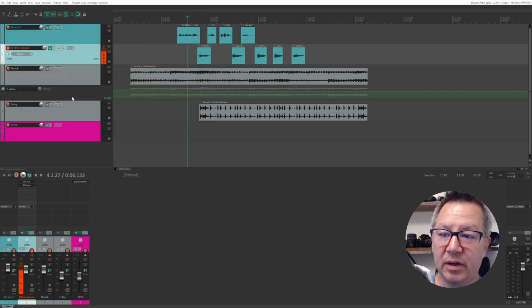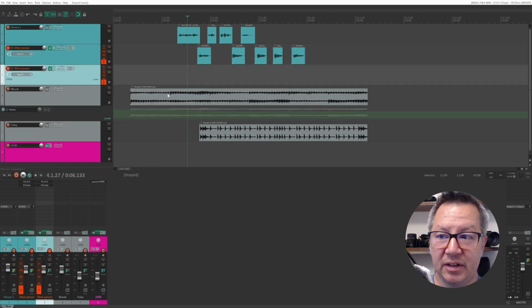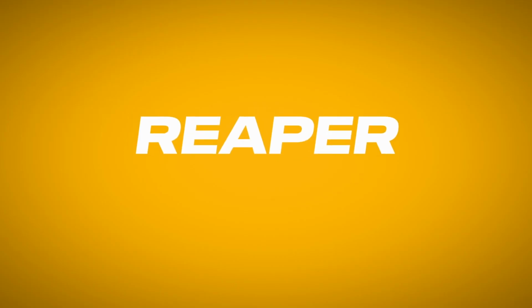Cool. Now, if you ever need that again, you can just right click here and say insert track from template, and there it is. Awesome, right? You hit it, and sure enough, it's armed and ready to record. It has the processing you wanted and everything, even the name.